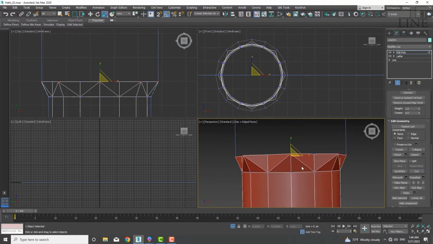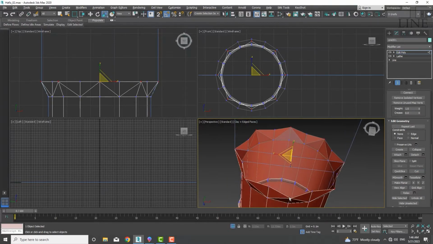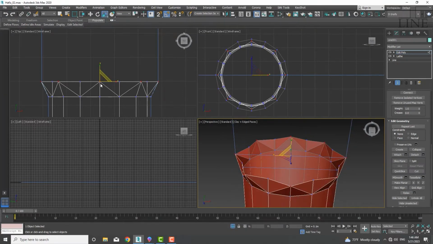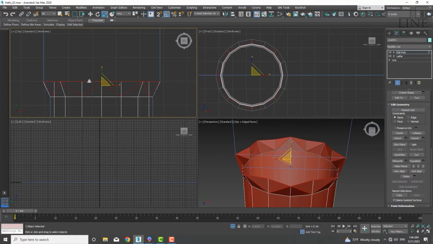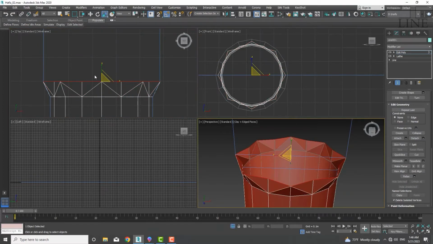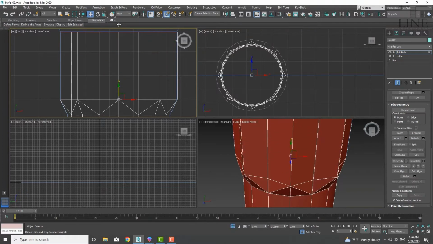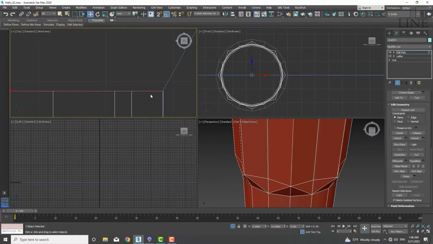I'll right-click to exit the cut command. You can see our first diamond is done. I'll press 3 and then select the border again, W, and move it up. What do I need to do here? Measure this.